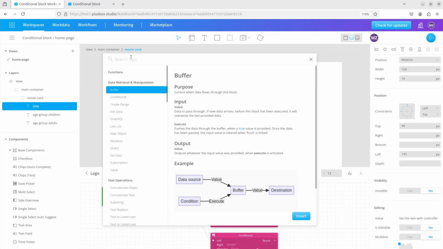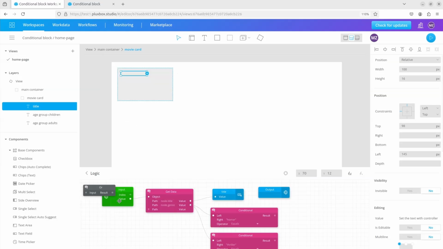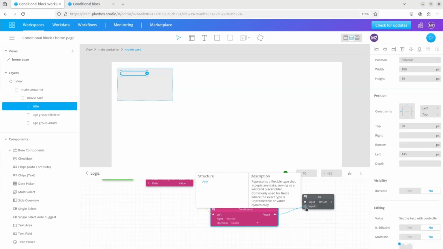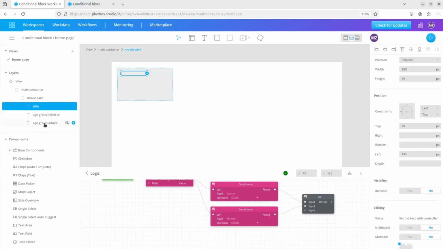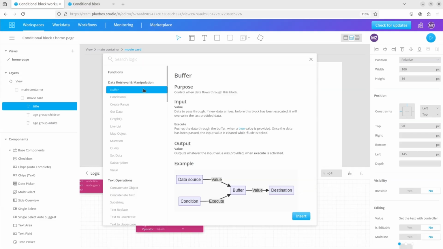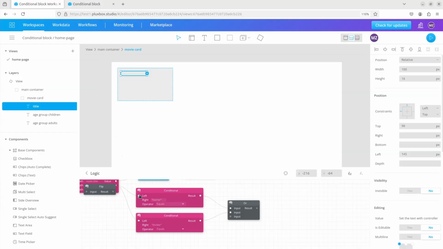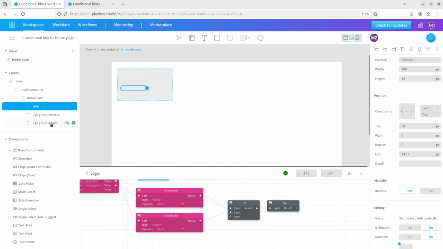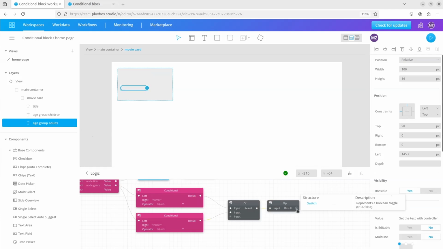For the next step, add an OR block and connect it to both conditional blocks. Because we want to say if the genre is horror or thriller, show it's for adults. Add a flip block. Then select the adult age group element and connect the flip block to the visibility attribute. So if the genre of the movie from our collection is horror or thriller, it will flip the adult age group text from invisible to visible.